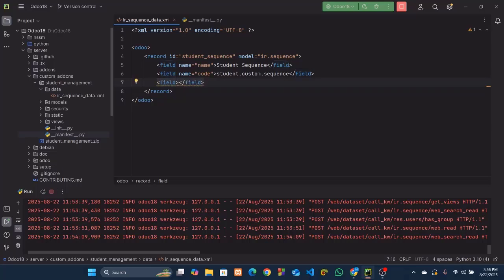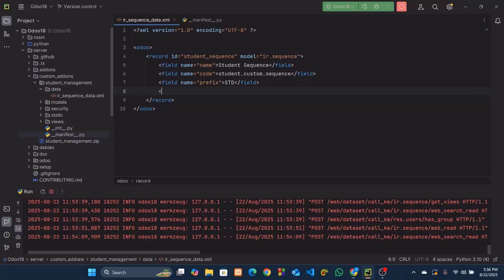Let's at first write all these things, then I will explain everything one by one. What are all these fields and what do they do? What do they mean actually? Prefix, I will go for std, and a last field which is padding. Padding will be, I will go for 5. Now explain all these fields.